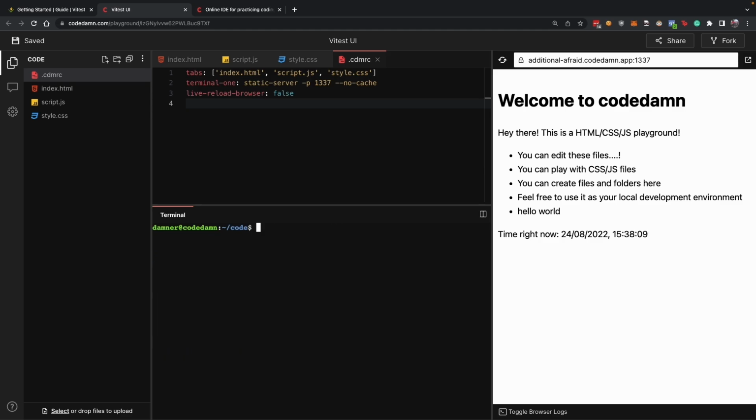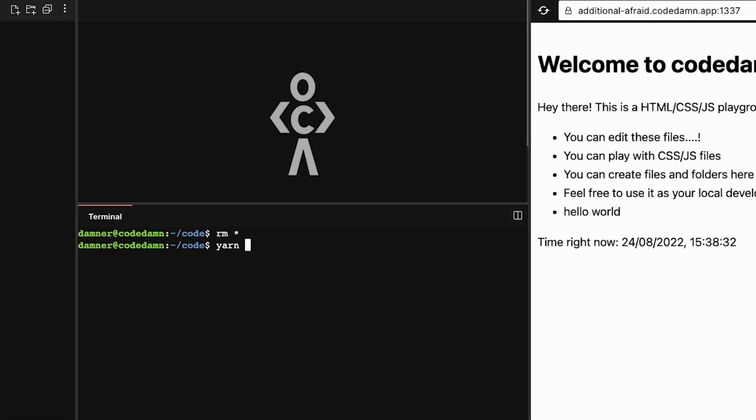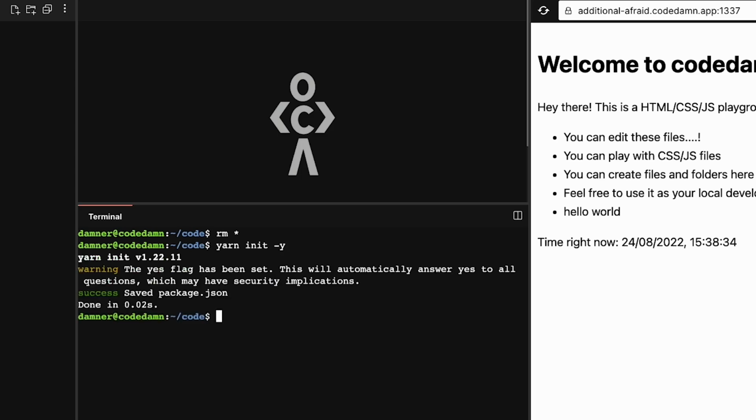There could be a lab for this, but you can just directly use the playground link in the description as well. All right, so the first thing is I'm going to get rid of everything in the directory so that we start a little bit clean. The next thing is I'm going to initialize a yarn project first of all. Then I'm going to add a few things.